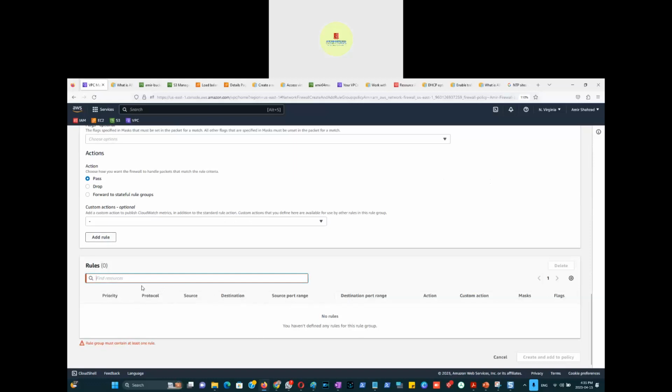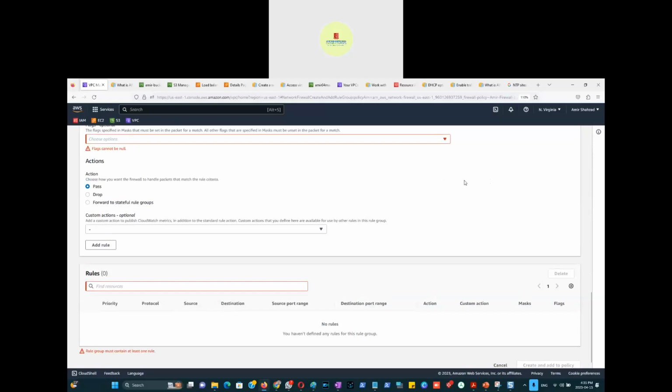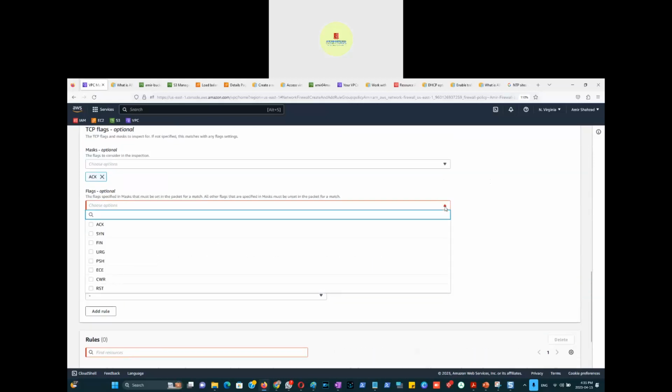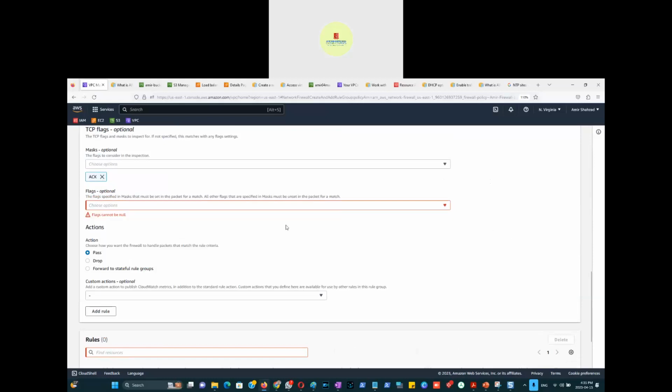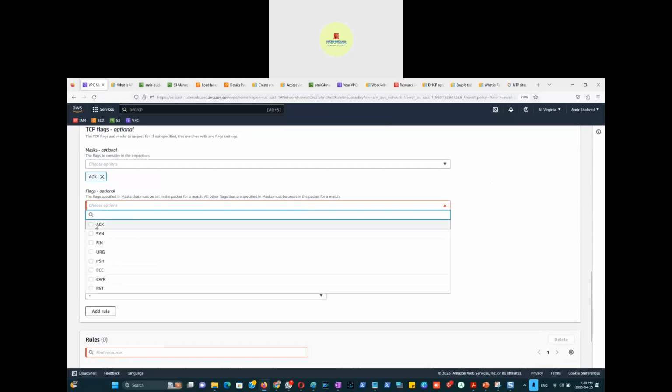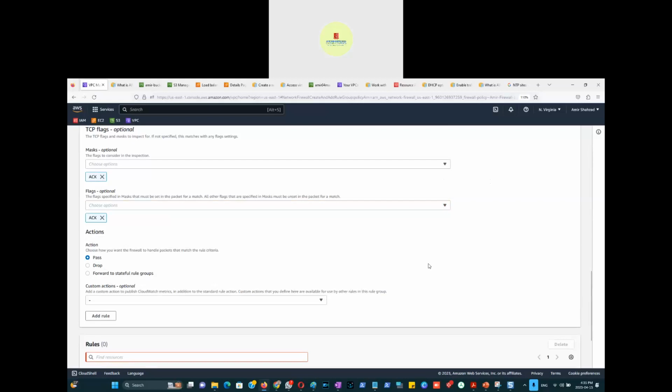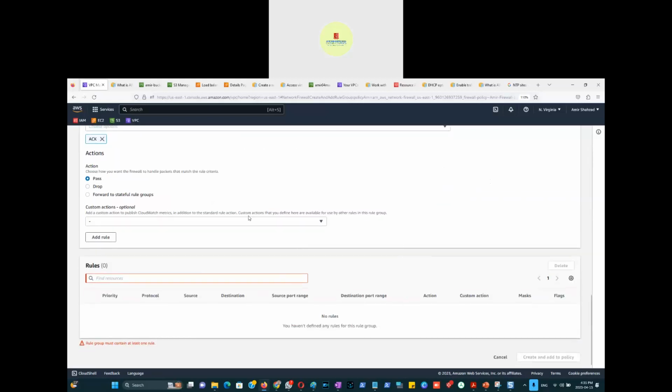So is it source port range? What is that? So I'm just going to click add rule, which is actually this. Did I not do that? Flag cannot be null. Okay. So masks, when I select acknowledgement packet, should be checked. So then it is also being checked. Now you can see that it's not letting me create a firewall stateless rule because there's no resource to attach to. Find resources: protocol, source, destination, source port range, destination port range, action, custom action, masks, flags.